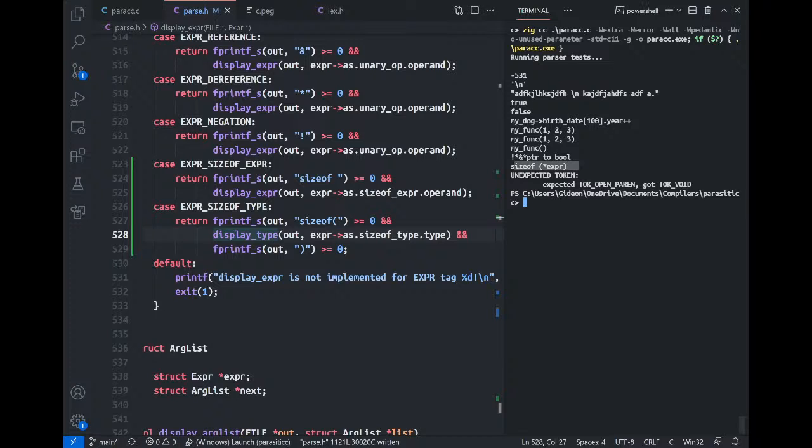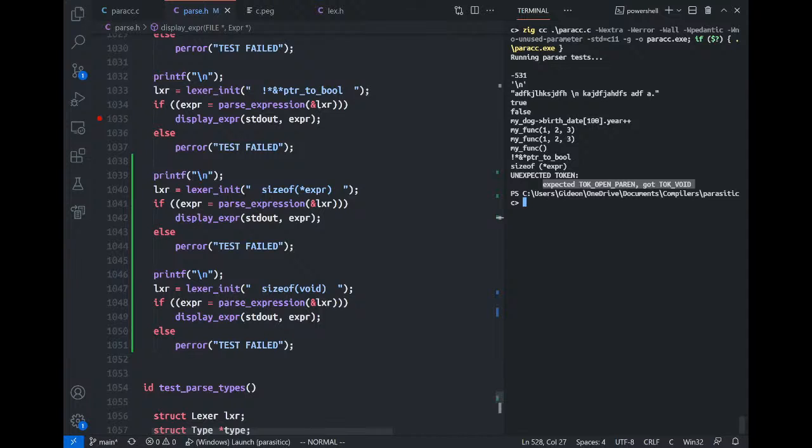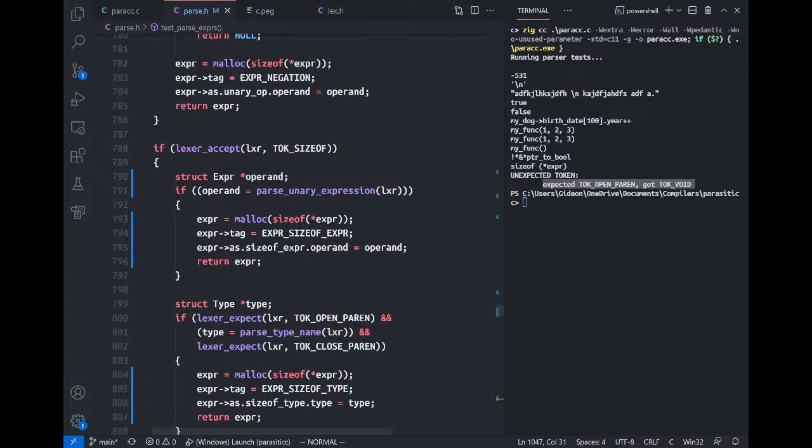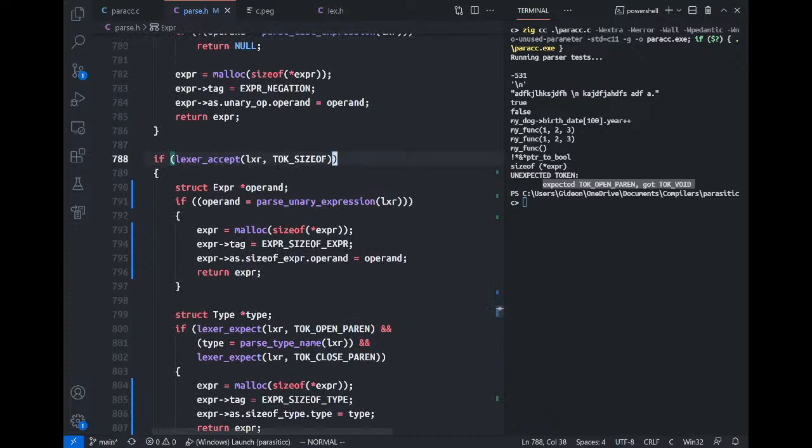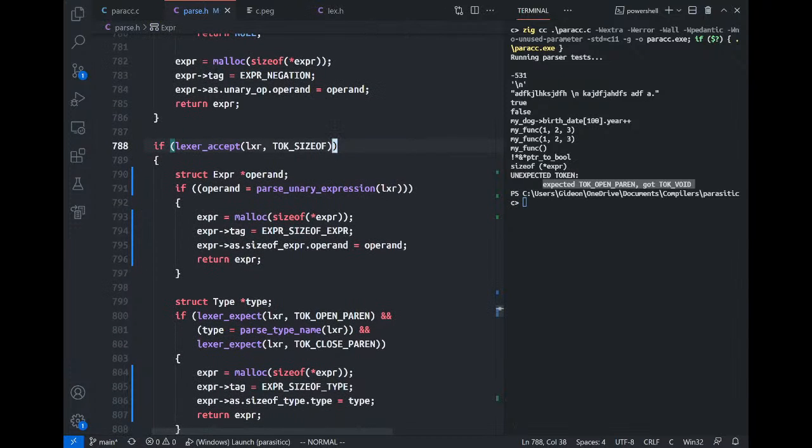Okay, so sizeof expression works. Expected token open paren, got token void. Interesting. Expected token open paren, got token void. This is our lexer. I see.